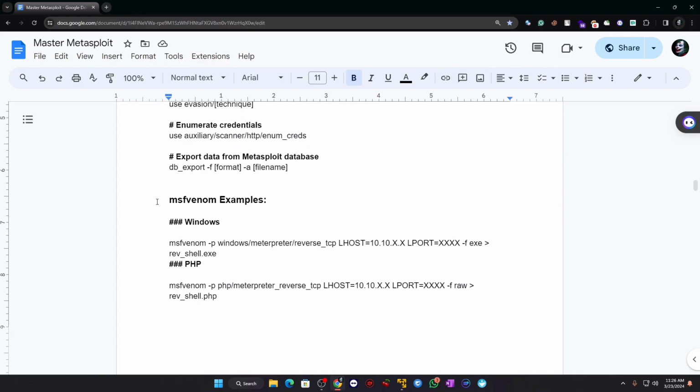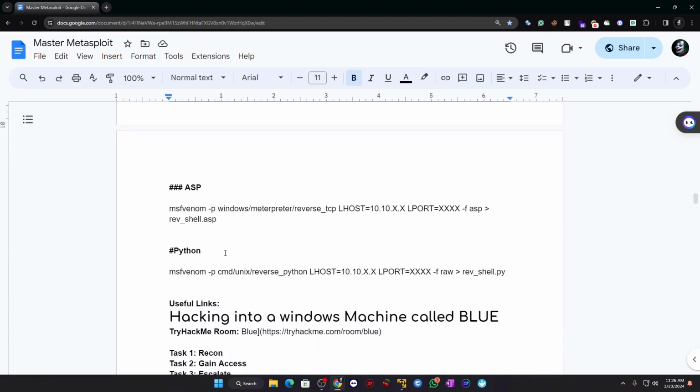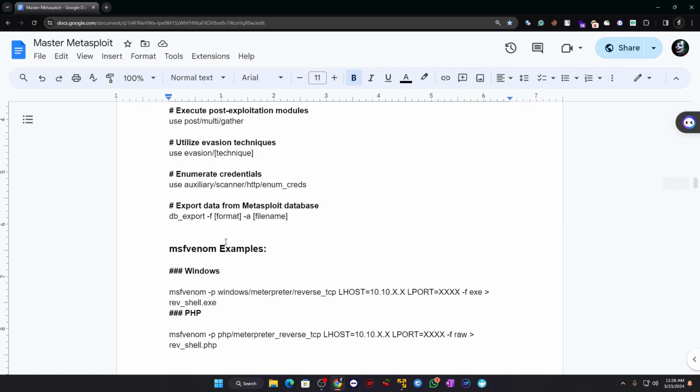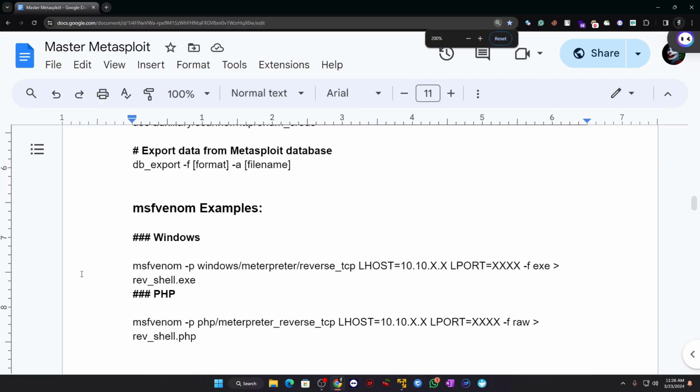Then I have typed some payloads. I have typed some commands with the help of which you can possibly create exploits for Windows, or for servers that have PHP as the background language, or for an ASP Windows machine. And you can even create your own exploit in Python. So how can you do it? You can do it with the help of MSFvenom. You can clearly see msfvenom -p payload.